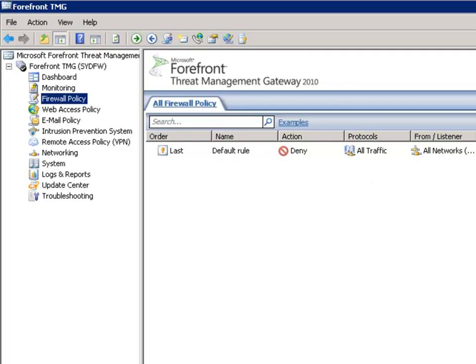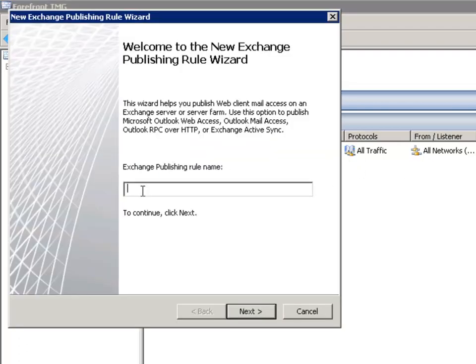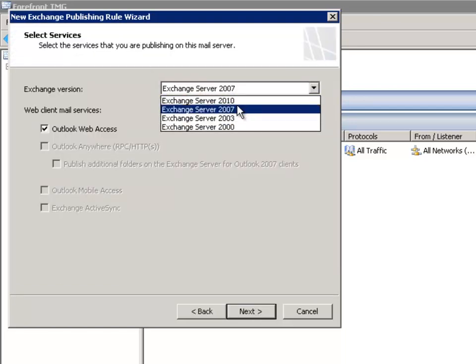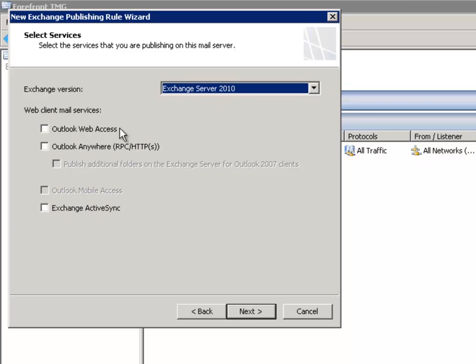So over here in the firewall policy tasks section, we've got this publish Exchange web client access. So I'm going to call my new rule Exchange 2010 remote access. Choose Exchange Server 2010 as the version. I want to publish Outlook Web Access in this case. Don't worry about these, we can actually go and add these additional services in once the rule is in place.